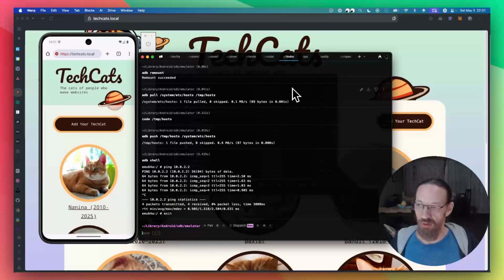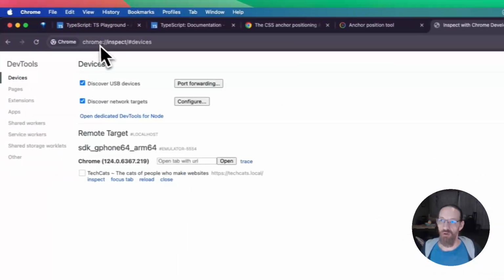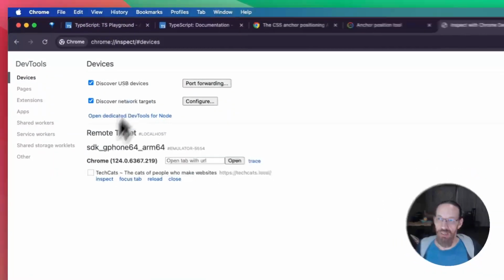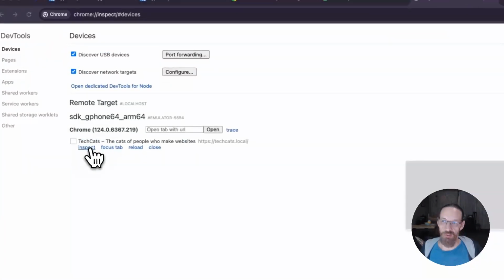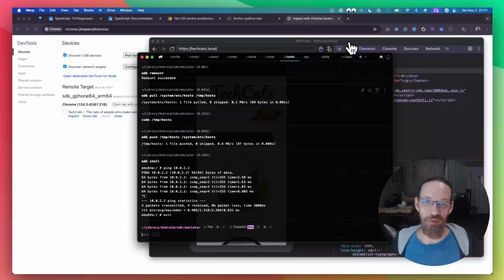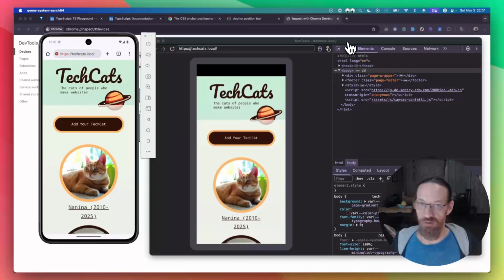For that, we're going to head into Chrome, and you're going to go to Chrome Inspect. And over here, you will see SDK, gphone, and so on. It'll say something different to you, but here's the emulator part. And what you're going to do is click on Inspect. That's going to open up the Chrome DevTools that you know.